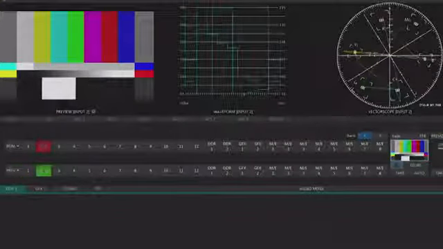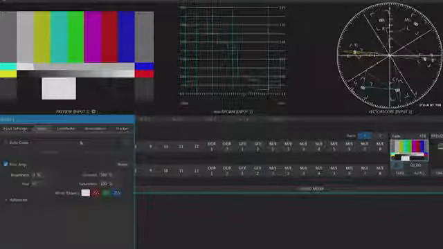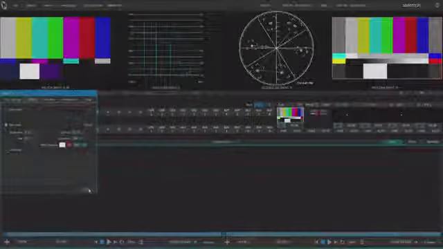And 1 and 2 look a little off, so I'm going to fix that. I'm going to go to 1, configure, and I'm going to bring my white level down just a touch. Okay, that looks really good.